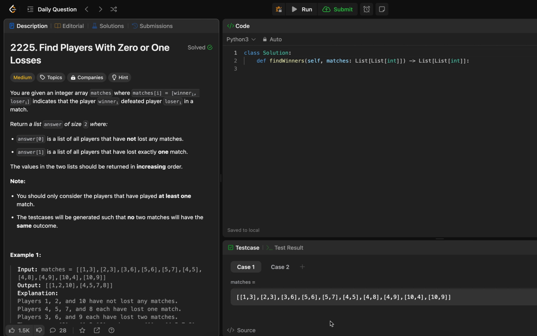Today's problem number 2225. Find players with 0 or 1 losses. Medium level. You are given an integer array matches. Their matches[i] equals a list of winner and loser. It indicates that the player winner_i defeated player loser_i in a match.